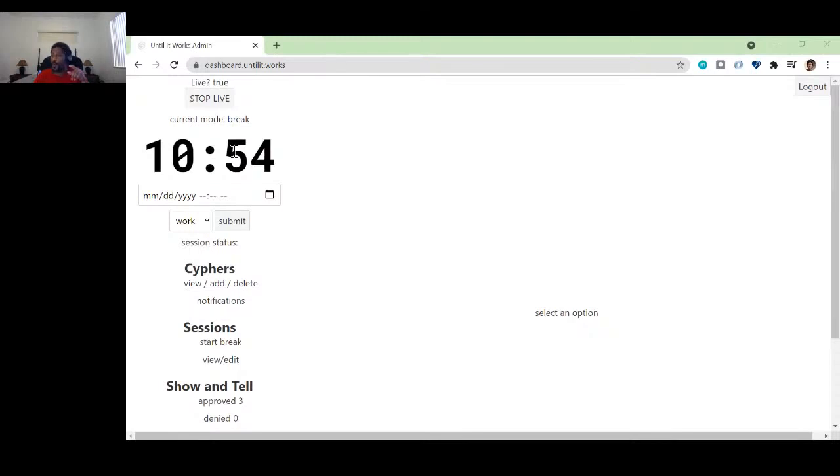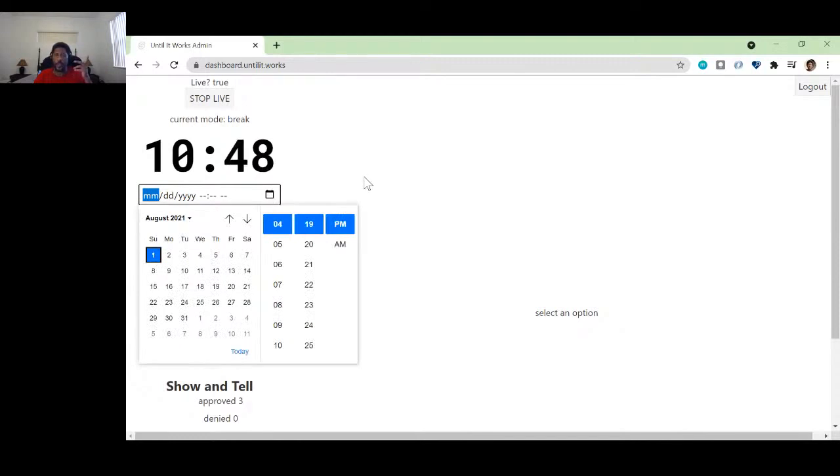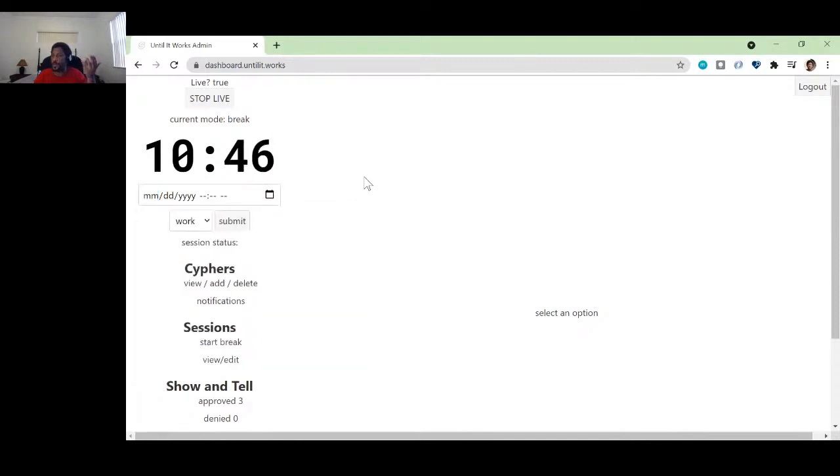Cool. And then this is just a date picker straight out of the box, the regular date picker that comes with HTML, which is kind of amazing. And then this is how I set between the different modes, work or break. So I'll set the time for when I want it to count down to. For example, whenever we finish the break sessions, I set it for 15 minutes after the next hour, and then I set the mode to work so that it knows to be in work mode until that time.